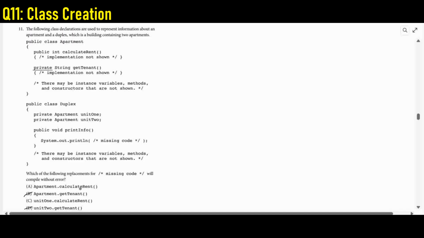So now we're left with apartment.calculateRent or unit1.calculateRent. And unit1 is declared as an instance variable of type apartment in the duplex class. And so which one of these makes more sense? Well, I am going to lean towards C here because unit1 is again declared as an instance variable of the duplex class and it's of type apartment. And so it makes sense to use the calculate rent method since it's a part of the apartment class, right?